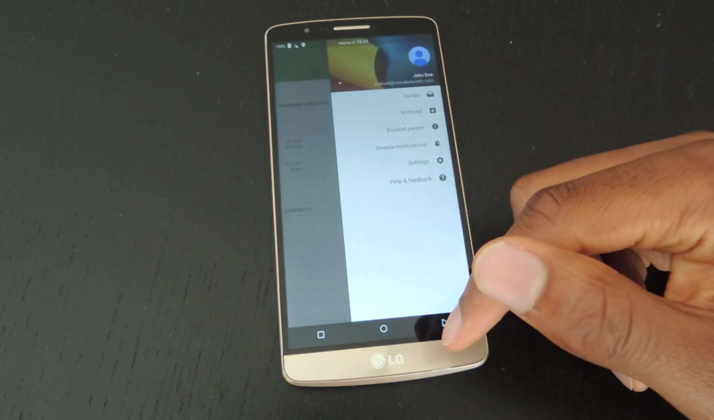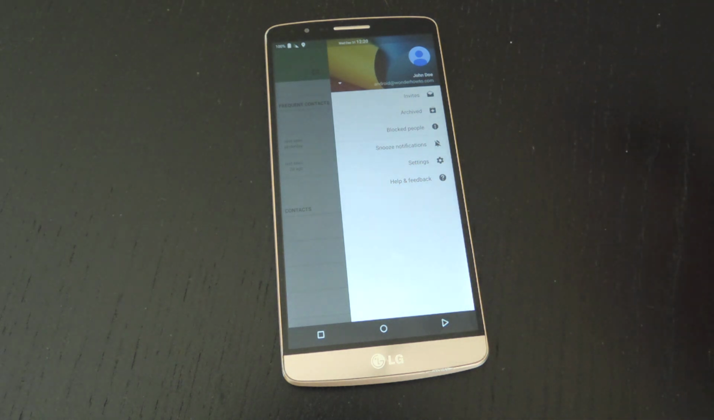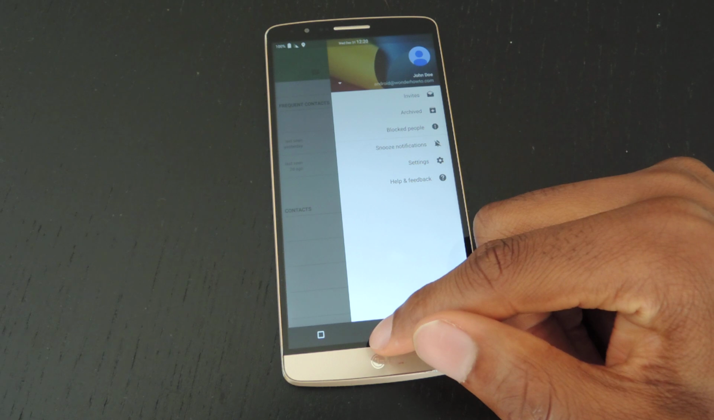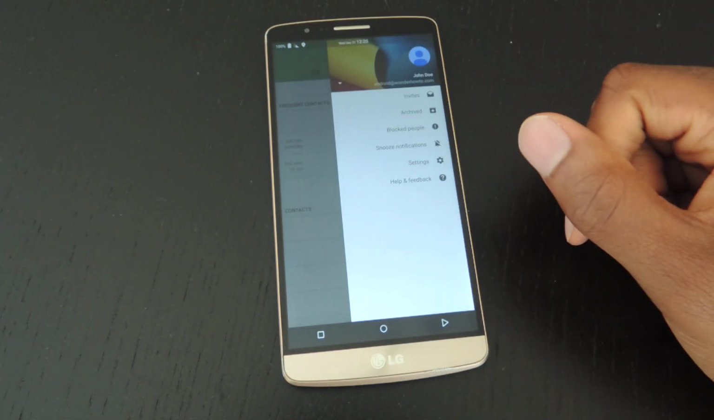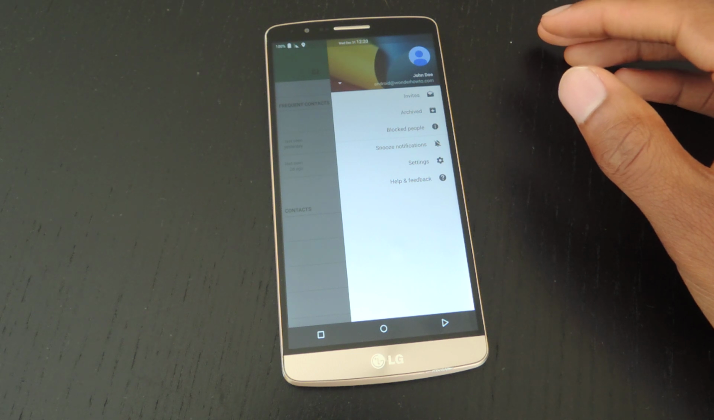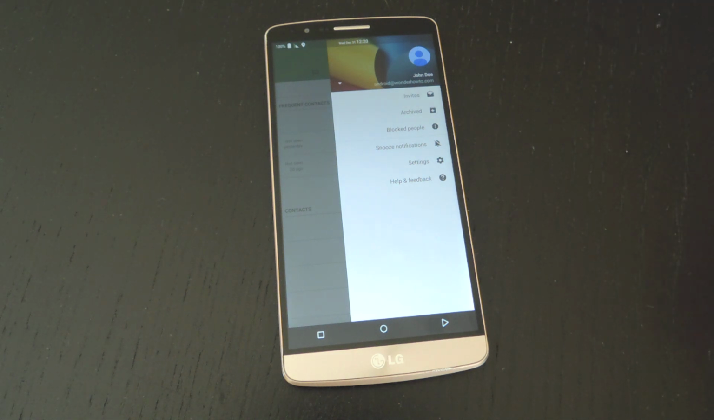So this just makes it easier for left-handed users to use one hand and also tap on the icons and options. So that's it. It's a little hidden feature. Again, it's in developer options. So make sure to check that out if you are left-handed or if you're right-handed and just want to see what it looks like.